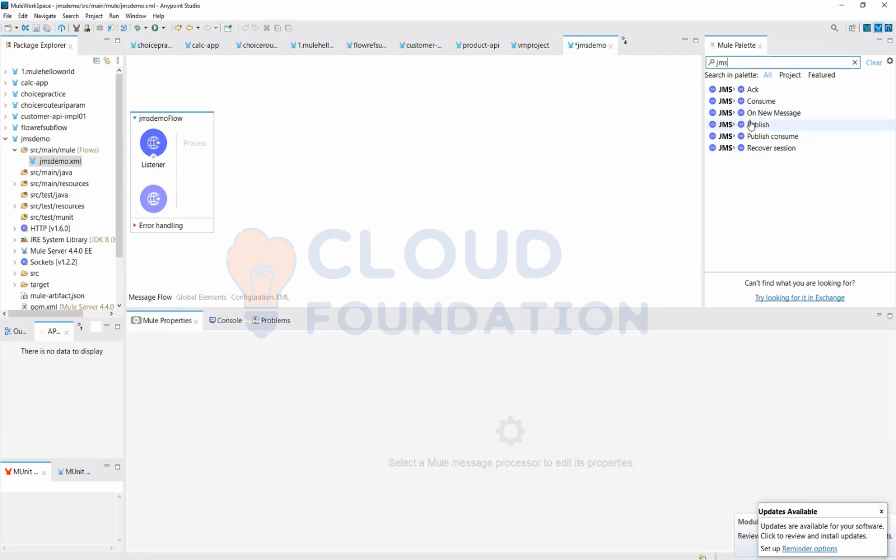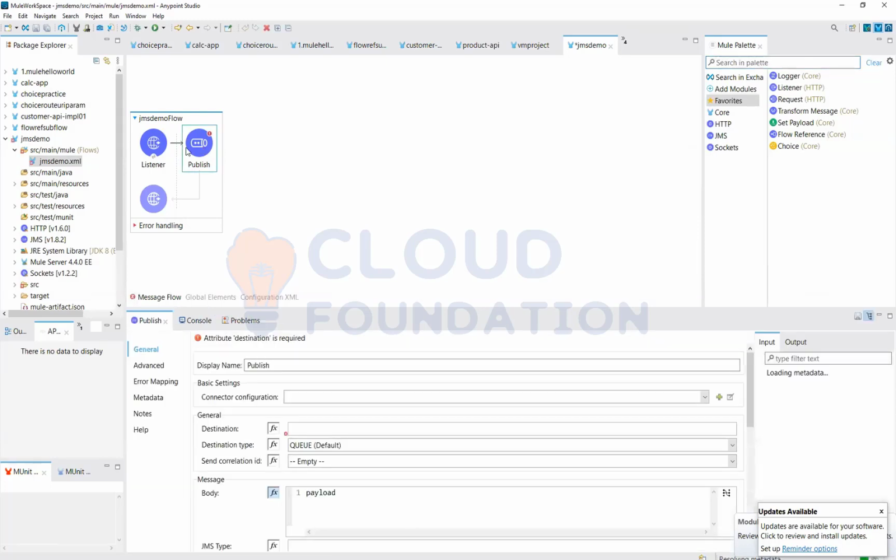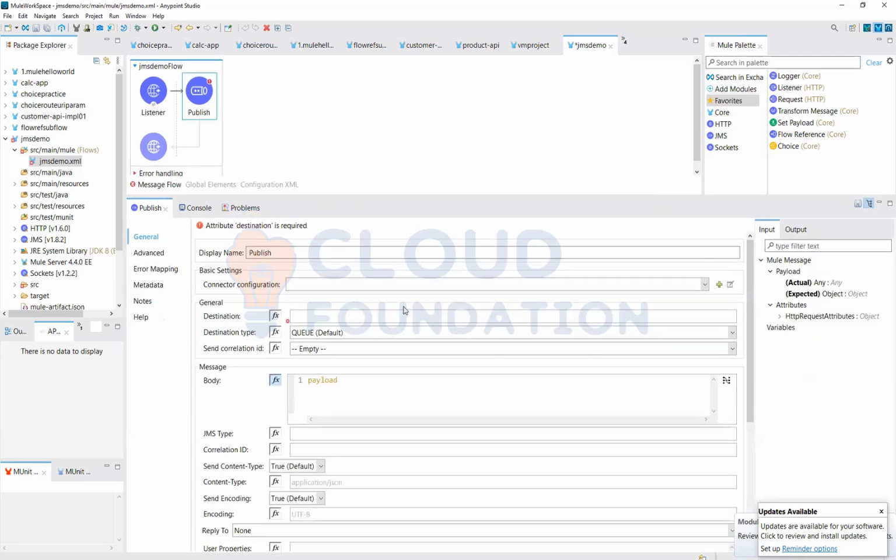Drag the publish component and click on it. The HTTP listener is giving an error, so there is some issue with the configuration. Now, the important point to remember is that Mule needs to connect to the JMS server that is running. We already started it, right?